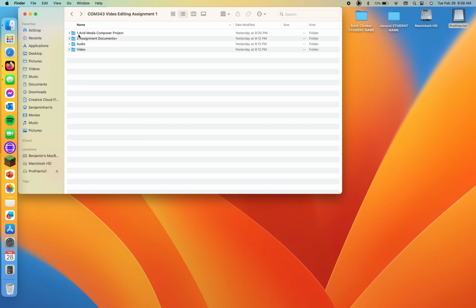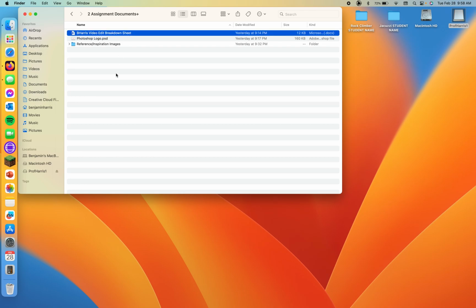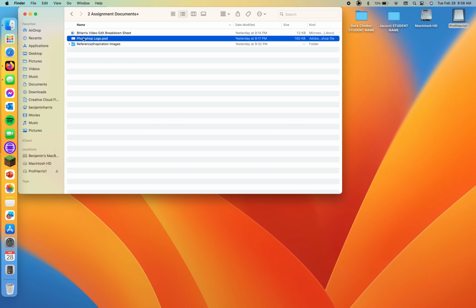Awesome. The second folder in our COM 343 Video Editing Assignment 1 is two assignment documents plus. So remember, you have to make your video edit breakdown sheet, and you're going to include that video edit breakdown sheet here in this document. If you have other pieces of media that you created, let's say you use Photoshop to create a logo for your YouTube channel or made logos inside your video, let's say you used After Effects and you rendered some effects, or you used Animate, you would include those folders here to get any extra credit or bonus points from me.